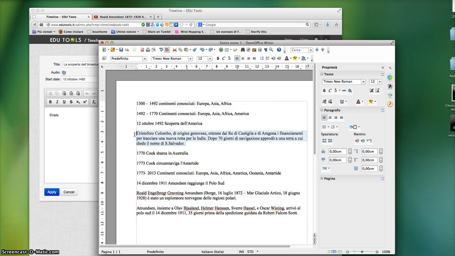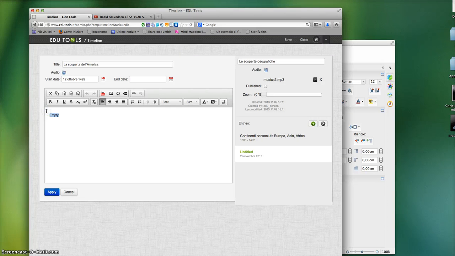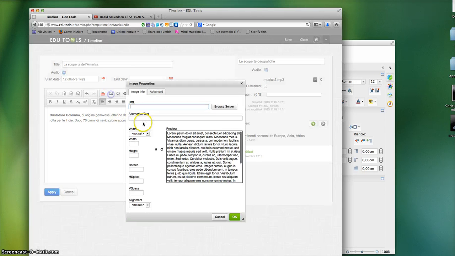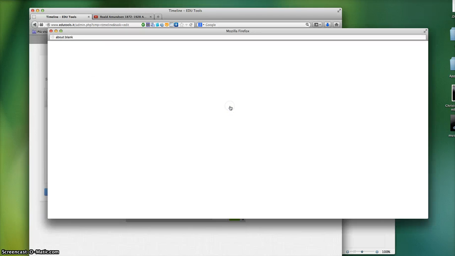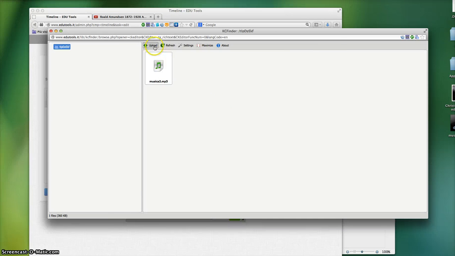Here we want to add also some content, some description to the event. So we cut and paste some news about Christopher Columbus and so on, and we can apply styles to the text as usual. Now we want also to add a picture, so we go on the image button and upload from our hard disk a Christopher Columbus portrait.